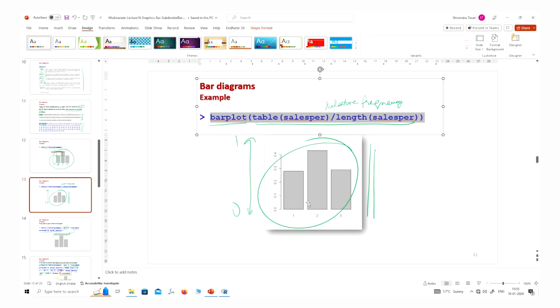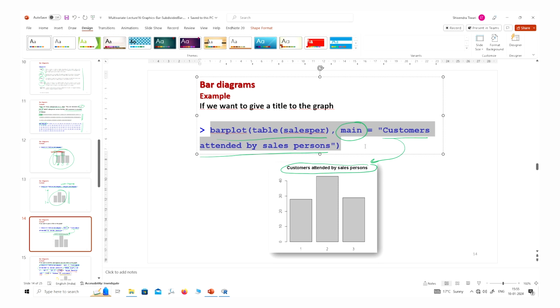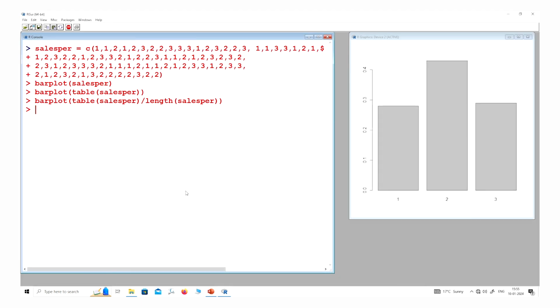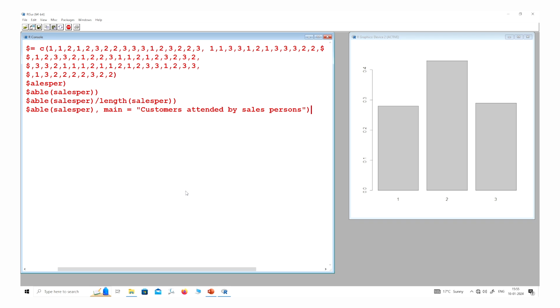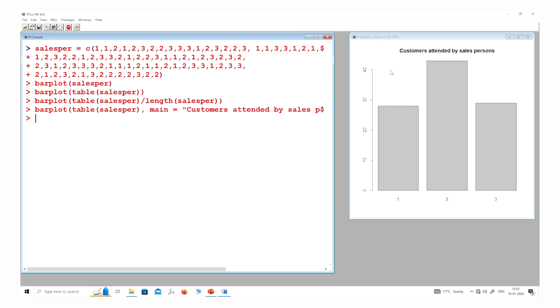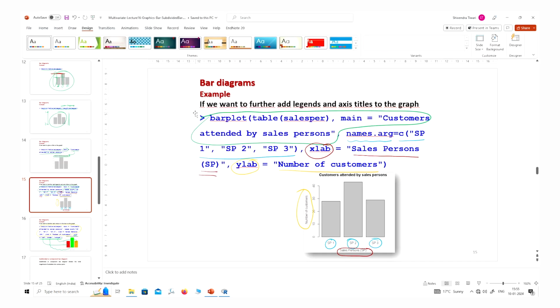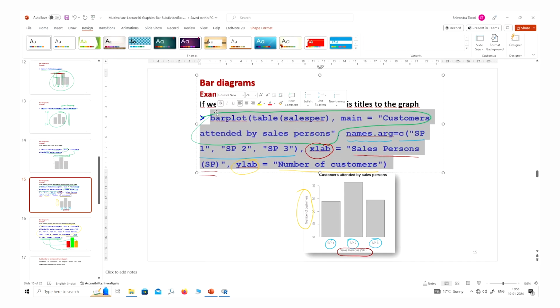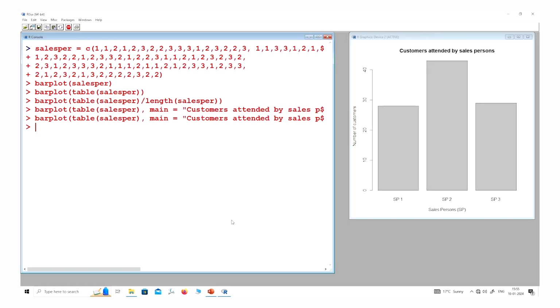And similarly, if you want to put here the main title, then in the same command, if you try to add main is equal to this, you can see that this title has appeared here. And similarly, if you want to add the information about the salesperson and the titles on the x and y axis, you can see it here. The same command I have copied and pasted here. So you can see here SP1, SP2, SP3.